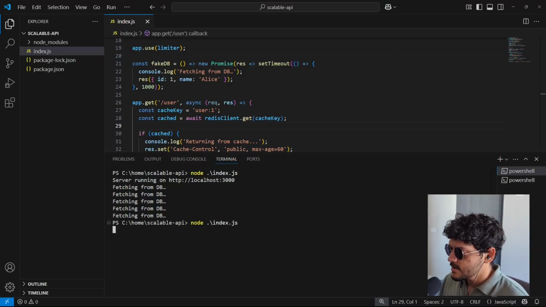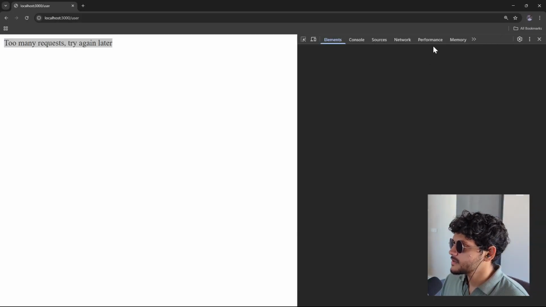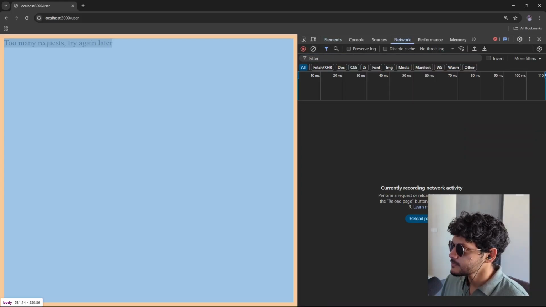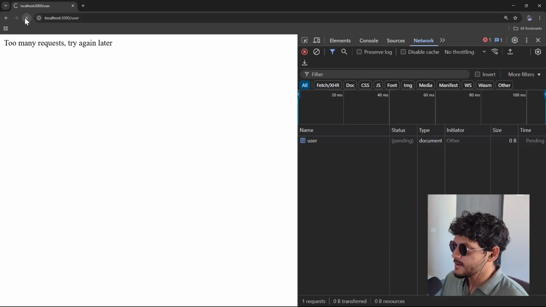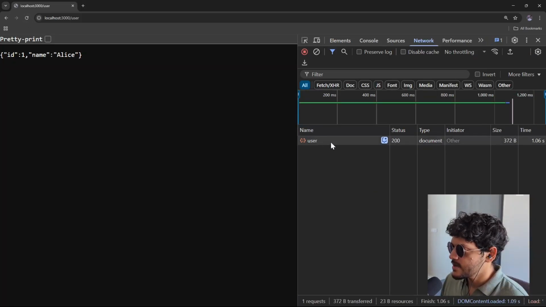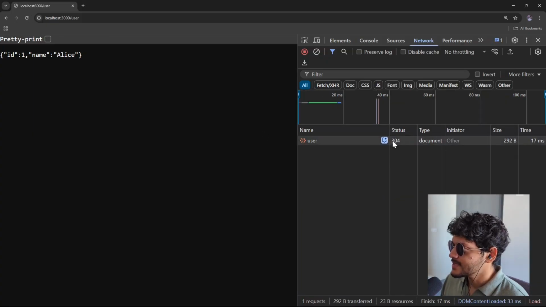I'll restart my server. Okay, I'll go back to the browser. Let me open up the network tab. Let me zoom in a little bit and I'll make a request to this endpoint. You see that we made a request and we got the 200 status, meaning everything works as expected. We get the response back. Now I'll make the request again. And this time it says 304 and not 200.